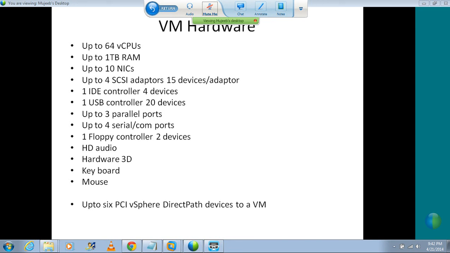Now, up to 10 NICs. Your virtual machines can have up to 10 virtual NIC cards, and you can have 4 SCSI adapters. Guys, the SCSI adapters are the storage adapters basically, where your virtual disks are going to get connected. So four SCSI adapters, each SCSI adapter can have 15 devices. So if you calculate 15 into 4, 60. So 60 virtual hard disks can be connected to your virtual machine. That is the meaning of it.